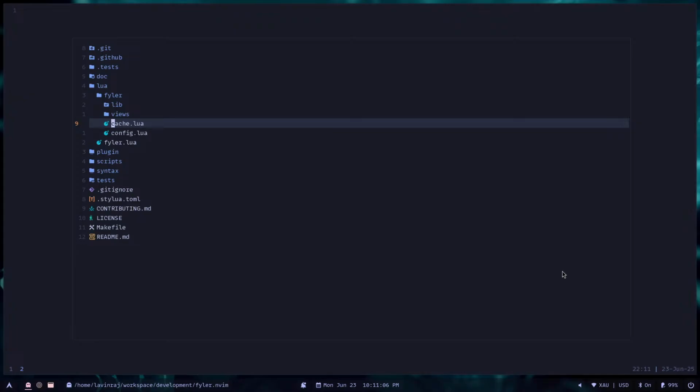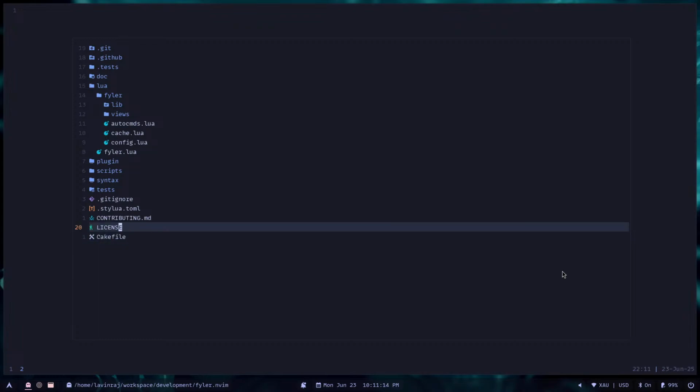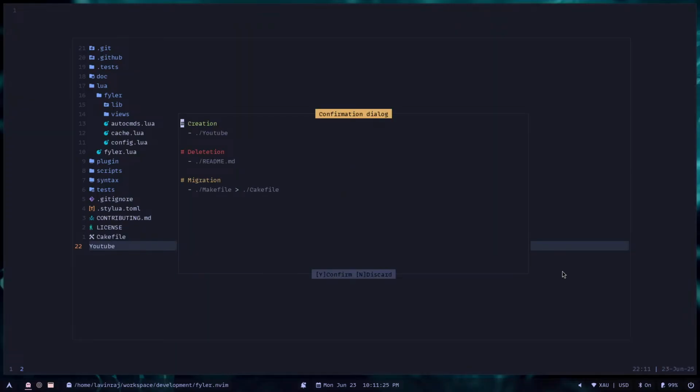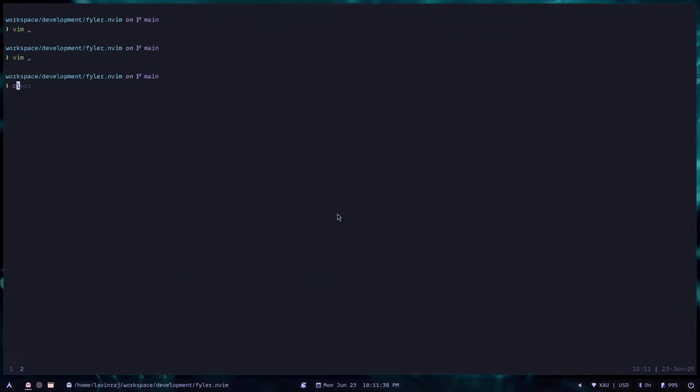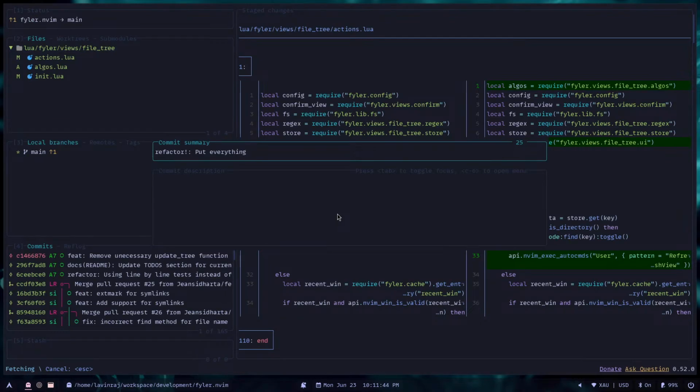So if I delete this file, let me just do this one. And if I rename this makefile to cakefile, and let's just create a new file like YouTube. And if I save this thing, so we are creating a YouTube file, deleting the README file, and we are migrating from makefile to cakefile. So I'm gonna discard those changes, and everything seems to be working. So I'm gonna commit that thing, put everything.